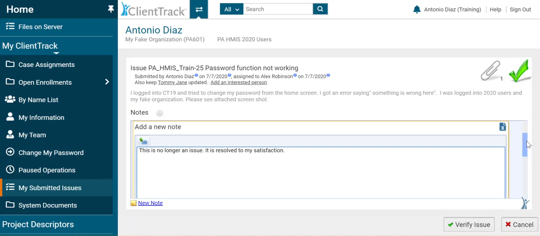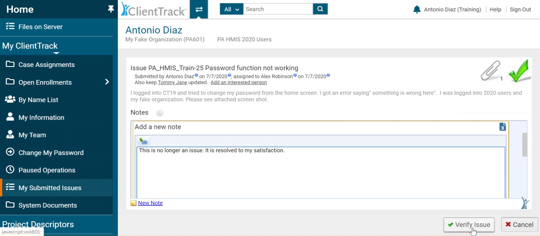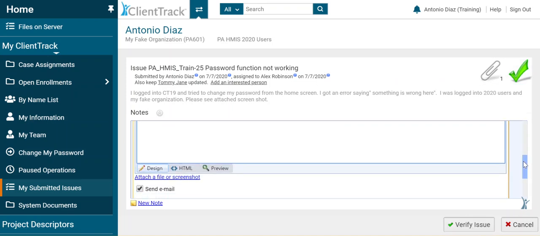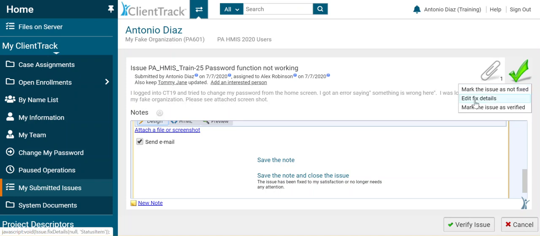And then there's a couple of different ways that you can verify. You can verify down here, by saving the note and closing the issue, or you can verify up here, which you would do if you wanted to edit the fixed details, mark the issue as verified, or mark the issue as not fixed. So if it's not fixed, you can leave a note, and then you could come up here and say the issue is not fixed.